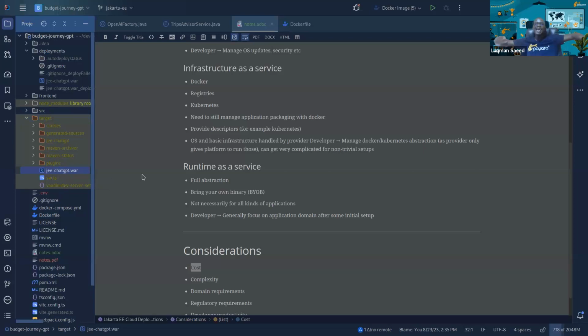We really don't care about the Docker and the Kubernetes and exposing the IP and the port. The runtime should be able to abstract us from that. So in this case, you have your application, then you have the service managing the Docker and everything for you. And then all you do is bring your own deployment to the service.